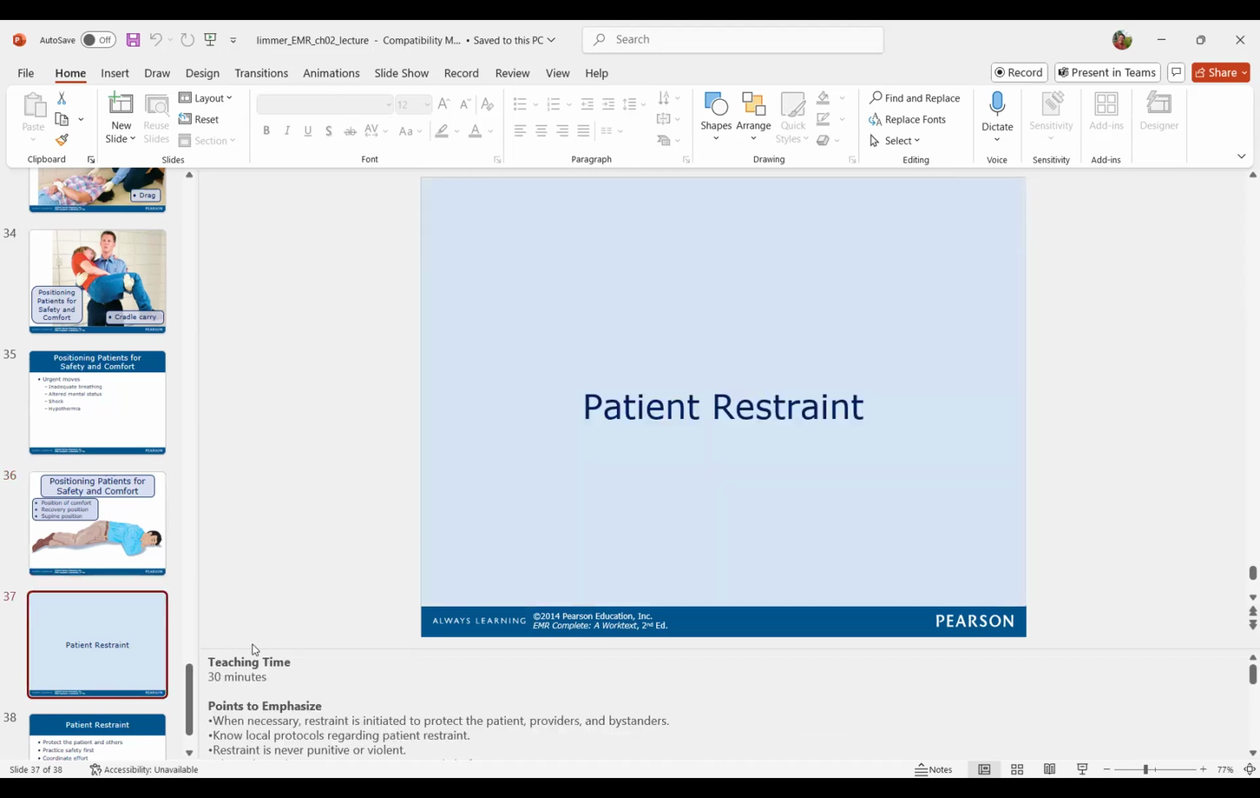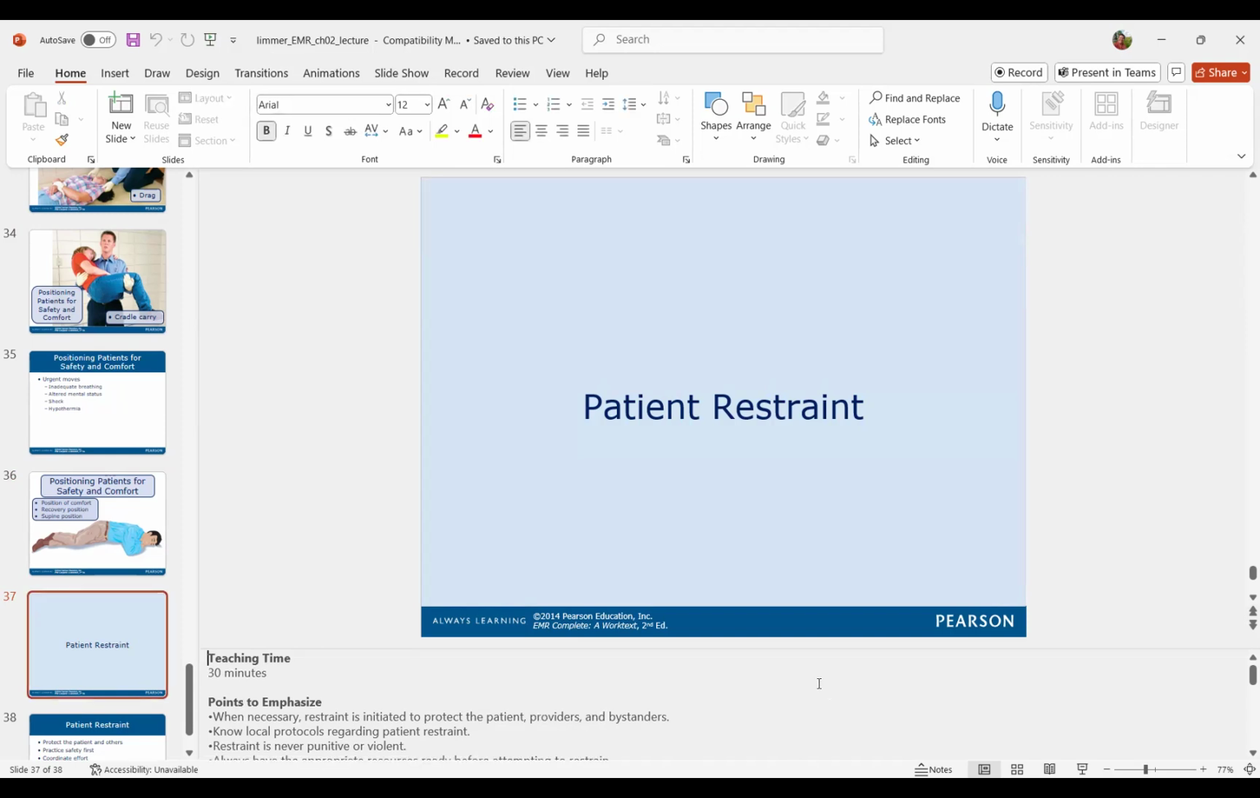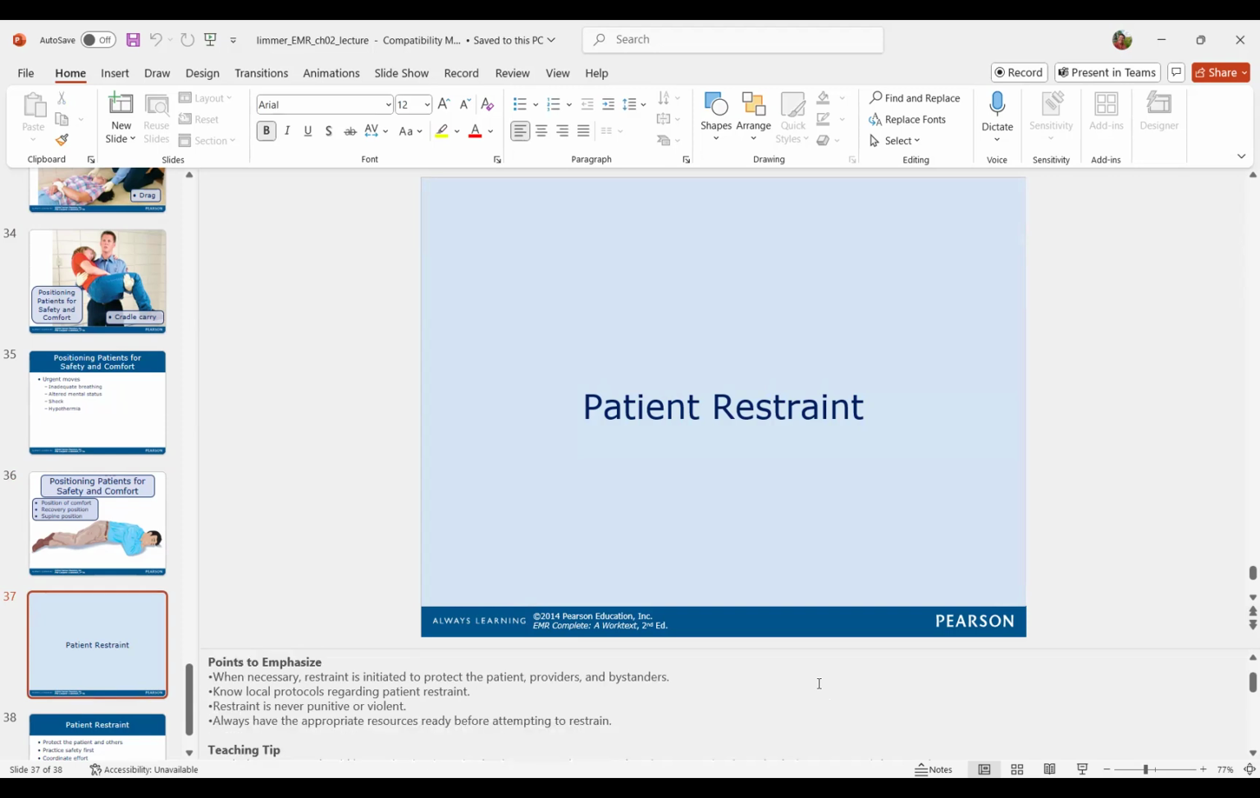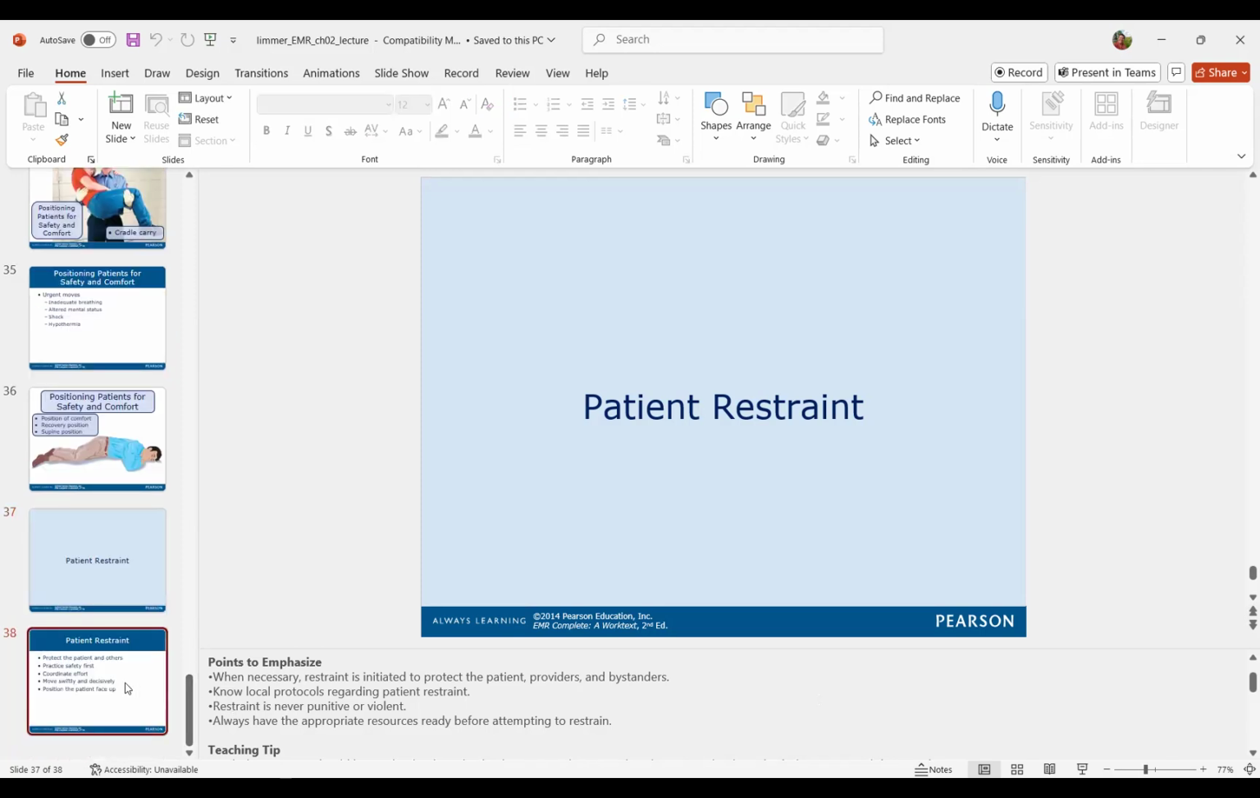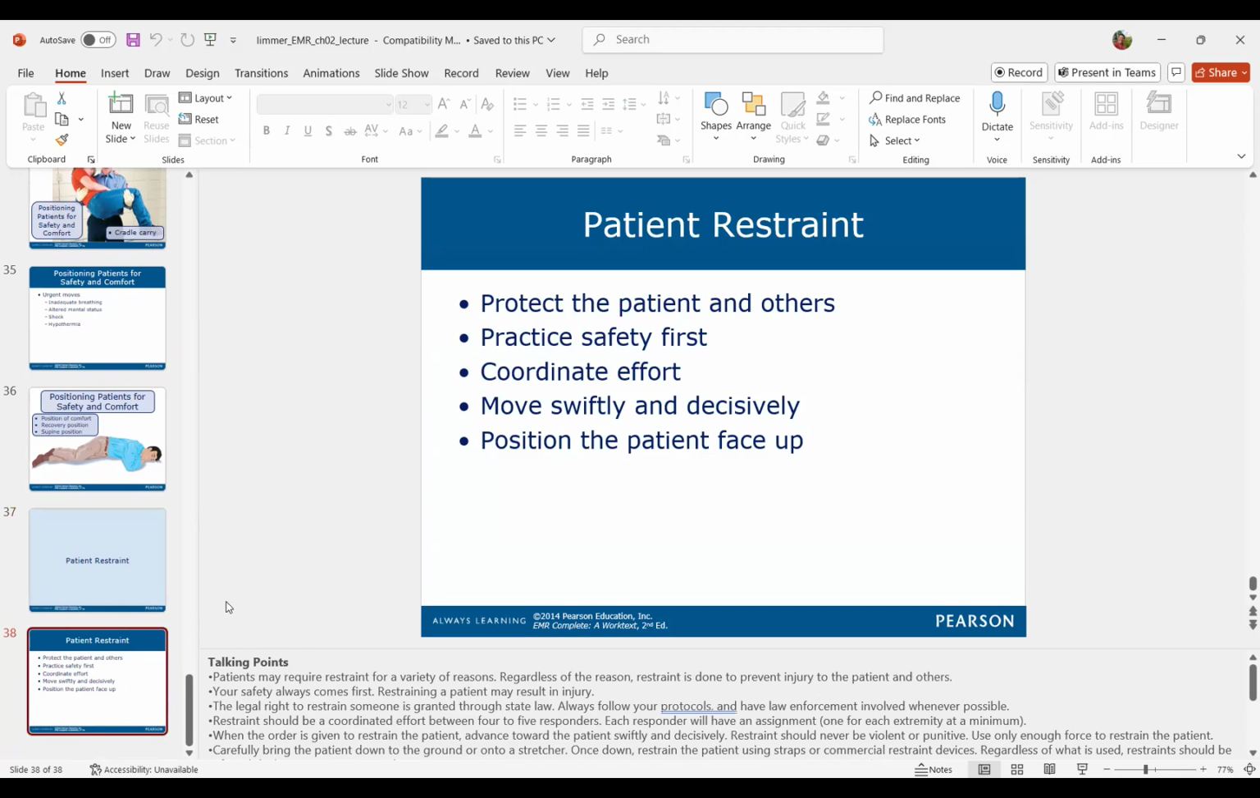And then we have patient restraint. So when necessary, restraint is initiated to protect the patient, protect you, protect the bystanders. We just need to know our local protocol when it comes to this. We don't do this as a penalty or to be violent with patients. We just want to make sure we're doing it at the appropriate time, using the appropriate resources, and doing it appropriately, because we don't like to restrain patients if we don't have to.